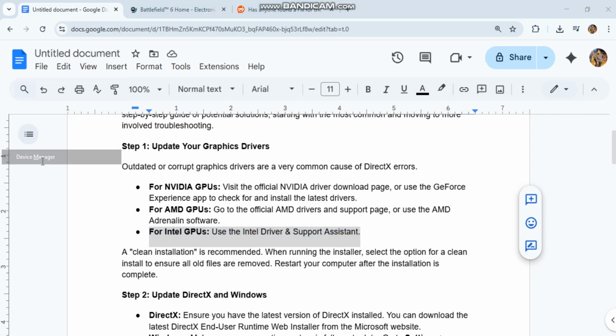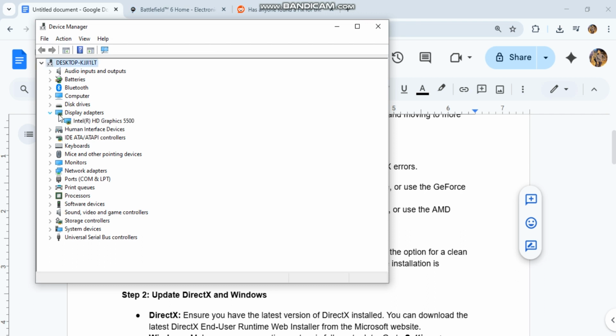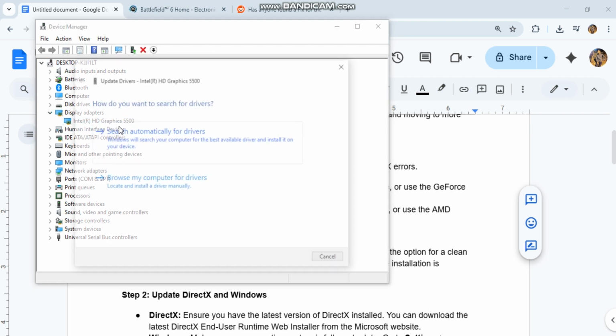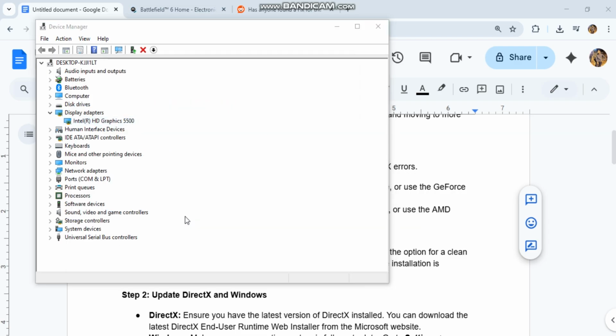A clean installation is recommended. When running the installer, select the option for a clean install to ensure all old files are removed. Restart your computer after the installation is complete.